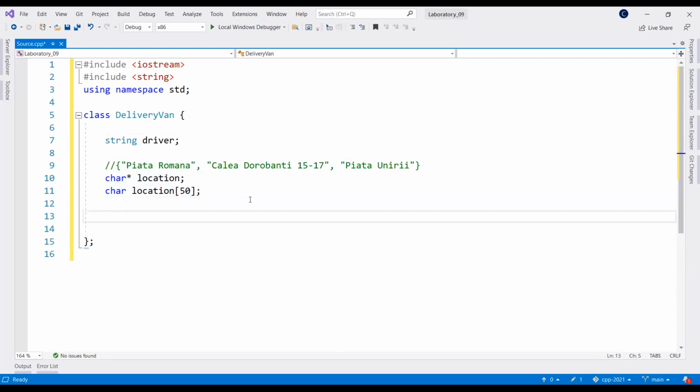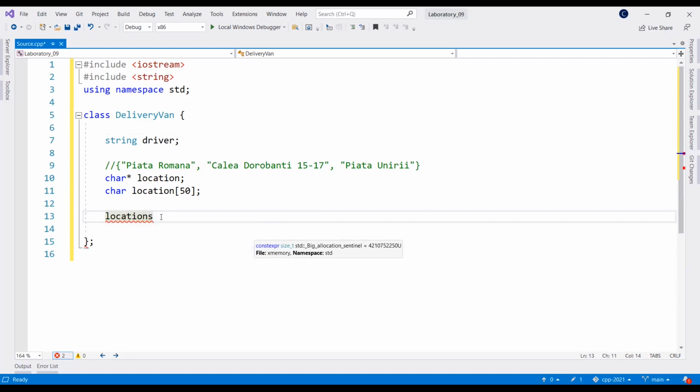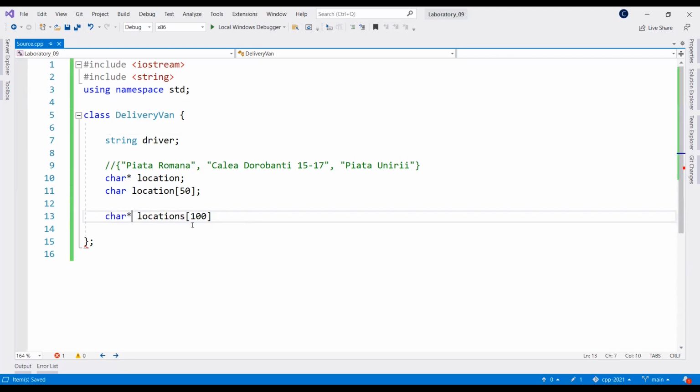In order to define an array of stuff like this, we can say this is the locations array, and this will be a static one. Here we can manage at most 100 different locations. And now what's the type of each location? It's a dynamic array of characters. So in this way, you have a static array of maximum 100 strings. And each string here can have any size.